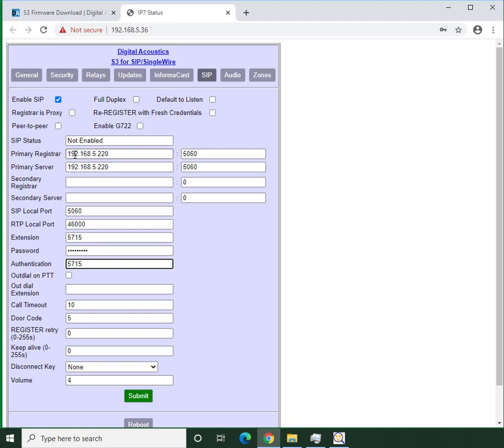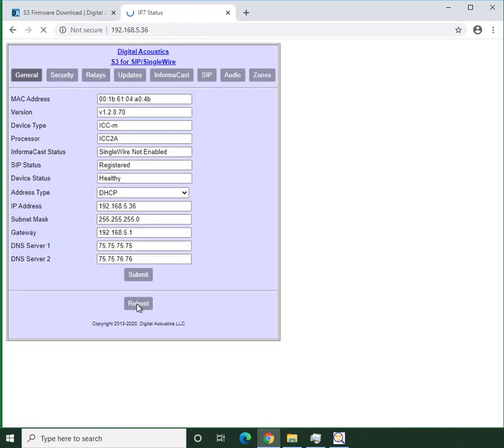Now press the Submit button. The device will reboot and the web page will automatically refresh and display the General tab in about 20 seconds. Verify that the SIP status is now registered. That's it.